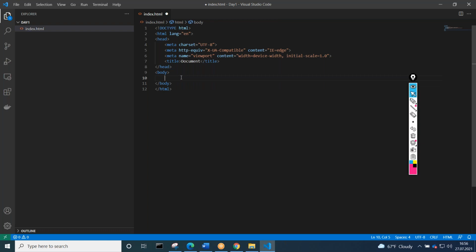And whatever you now write here within the body, for example, within the body I am writing something. I am writing a div, right? And under div, you can write something.